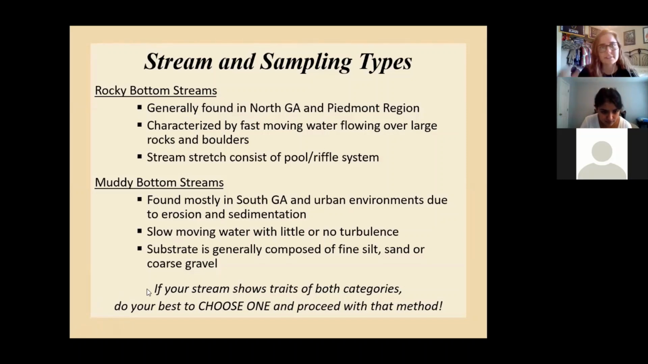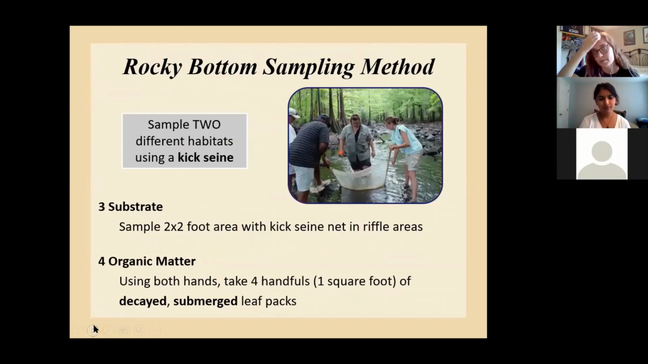So our next slide is going to start telling us about the rocky bottom sampling method. Like I said before, we have two different types of sampling methods for each different type of stream. Our first one, rocky bottom methods, we can see in this picture here: the net that they're holding up in this photo is a kick seine. That's what we're going to use to sample the substrate of this type of stream.